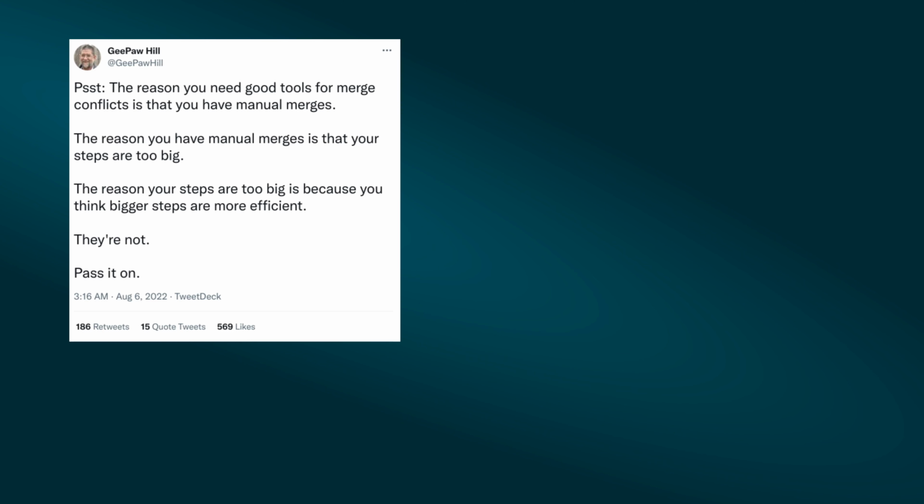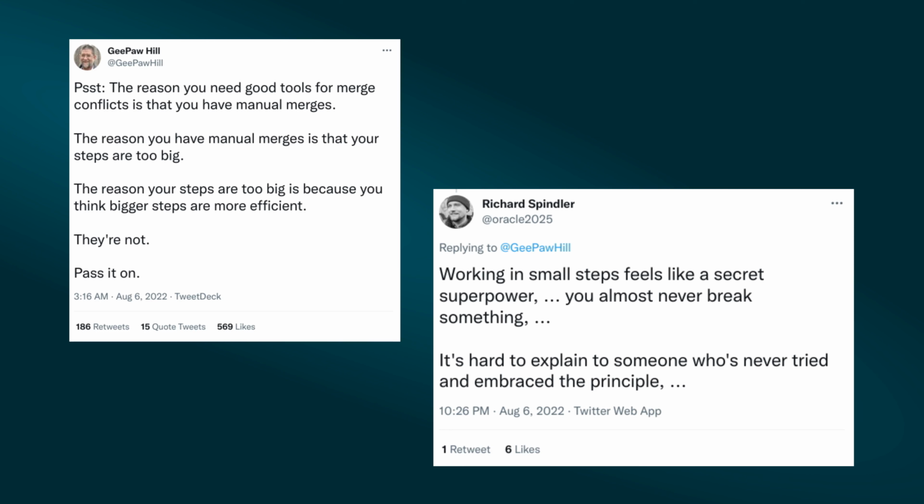I also feel like Richard Spindler. Working in small steps feels like a secret superpower. You almost never break something. It's hard to explain to someone who's never tried and embraced the principle. Hopefully, I've inspired you to try working in smaller steps. And who knows, maybe you will end up feeling this superpower.